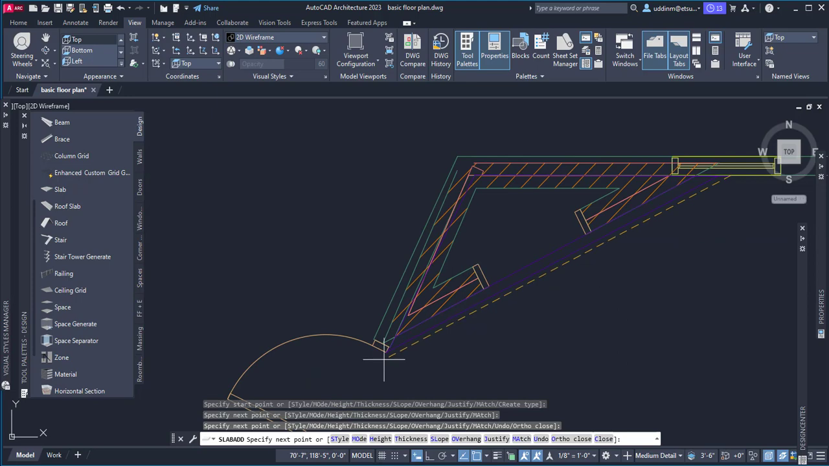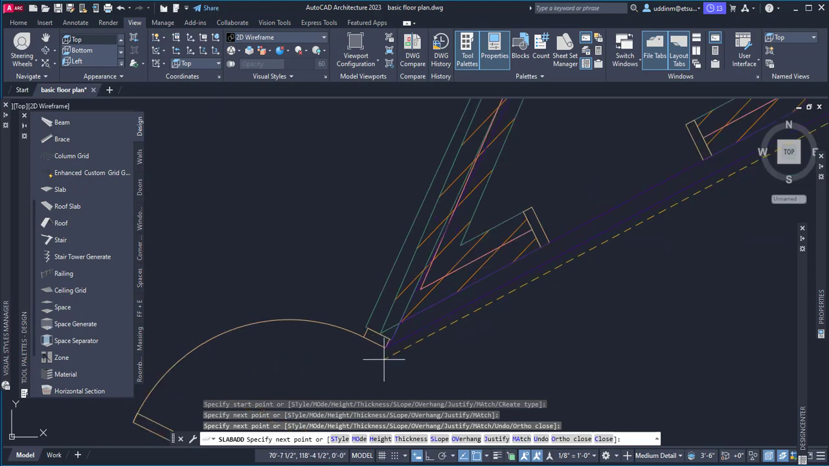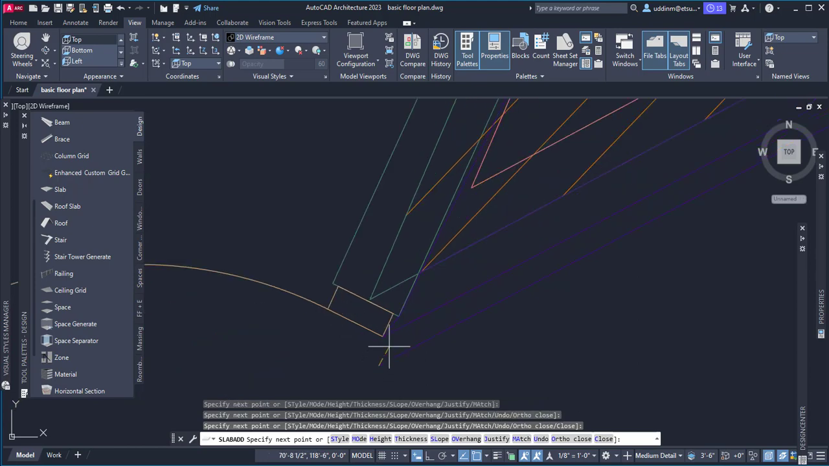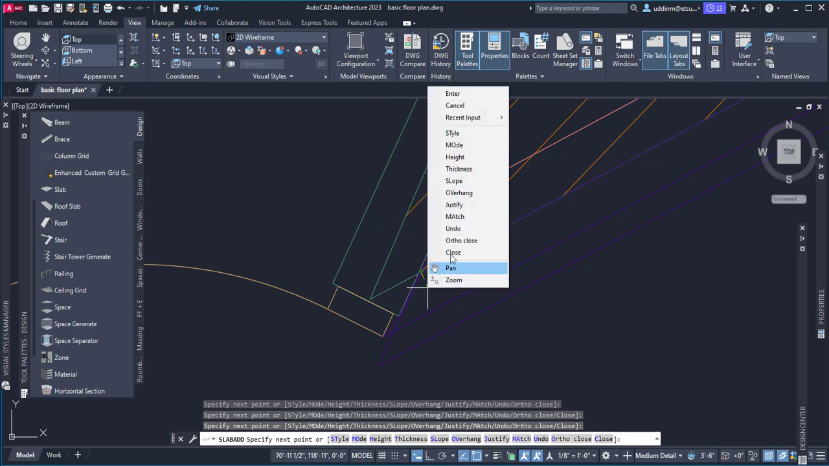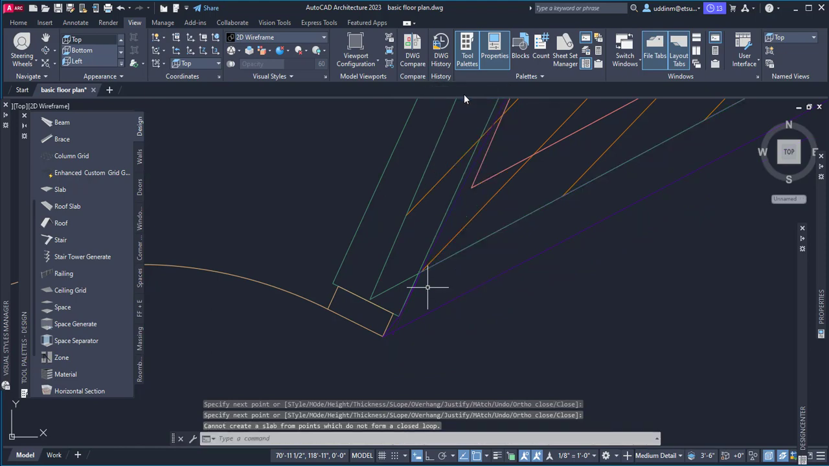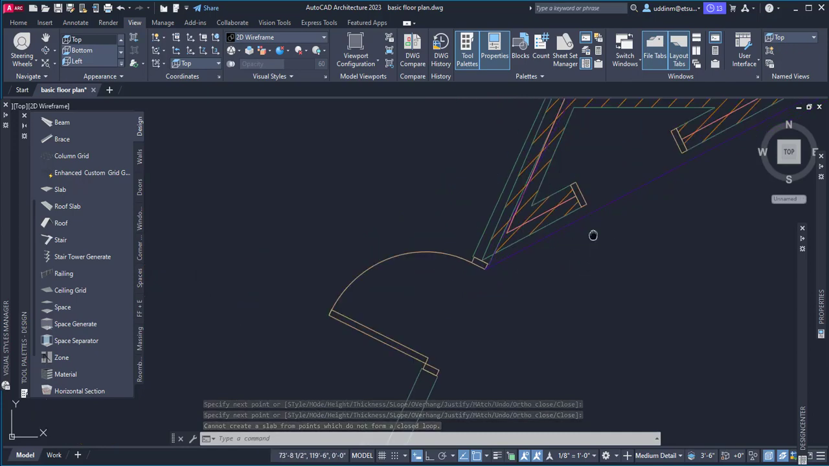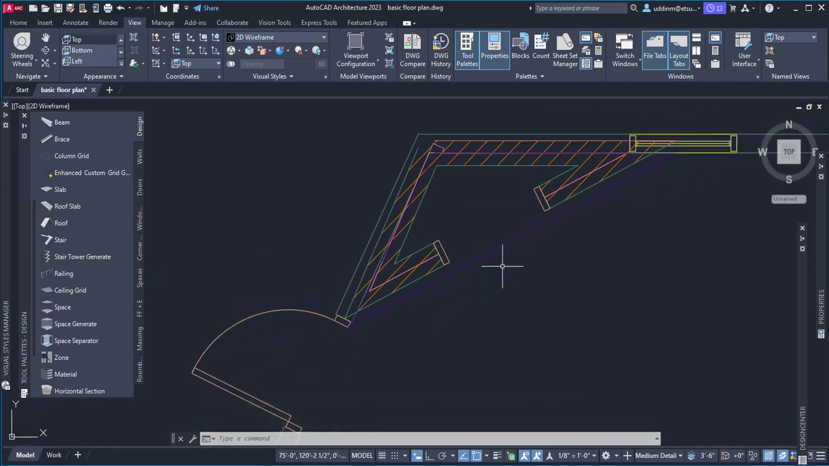To maybe stop around here, and I'm going to go to where I started, which is there. Hit enter to make sure it stays. It didn't stay, which means that where I started and where I ended was not the same point. So again, good. So let's go back, select slab again.